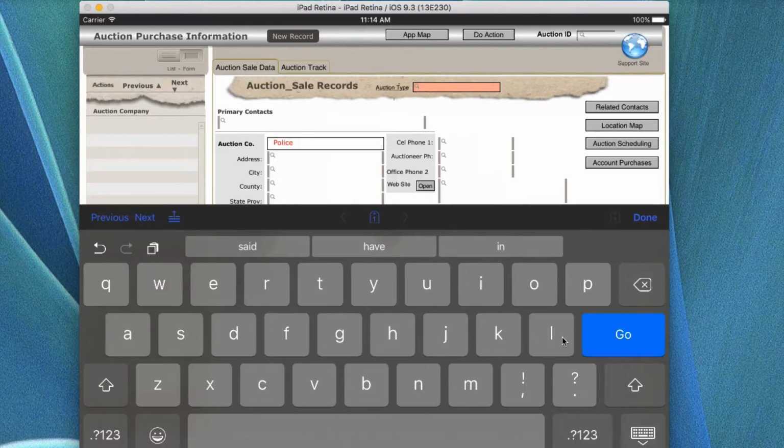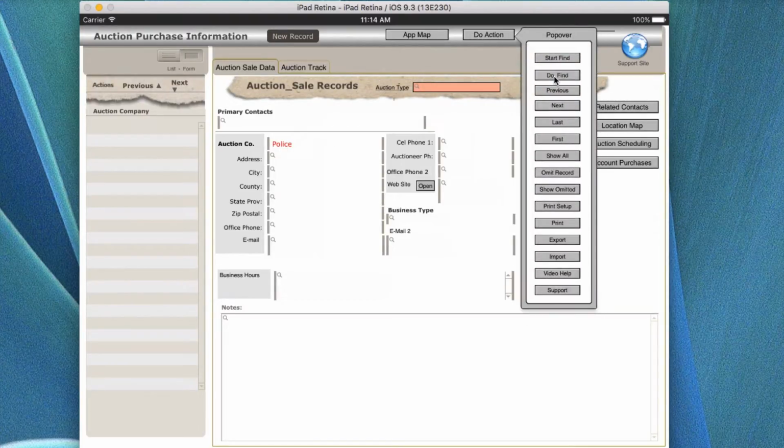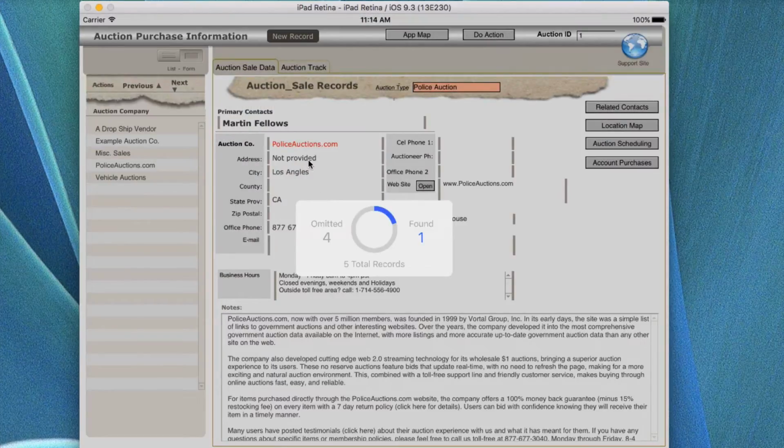Now we'll come back and explain some of the things on the keypad up here, but for right now I'm just going to click off and hide it. And now I'm ready to do the find, and I can go up here to Do Action, do the find. It'll flip back and show me the record.